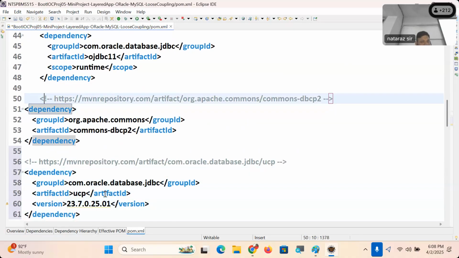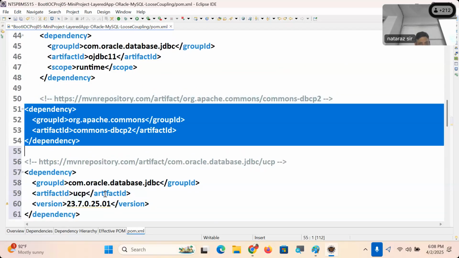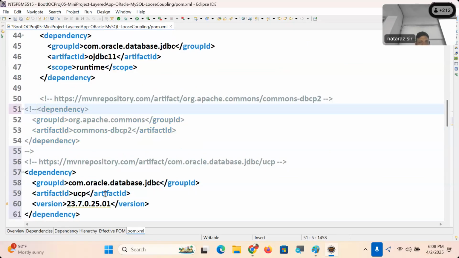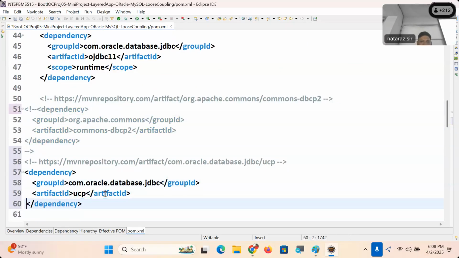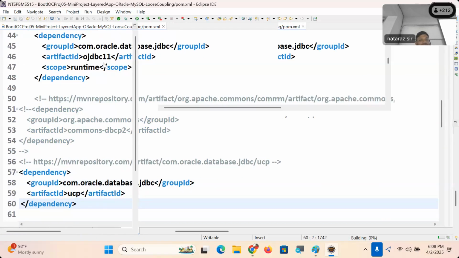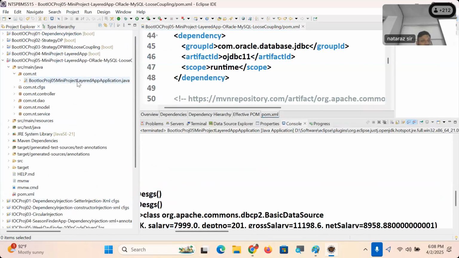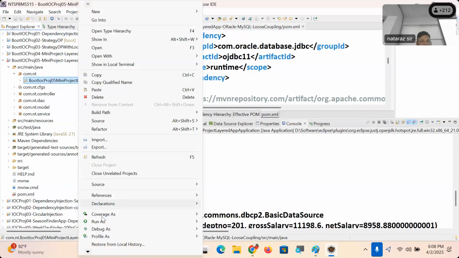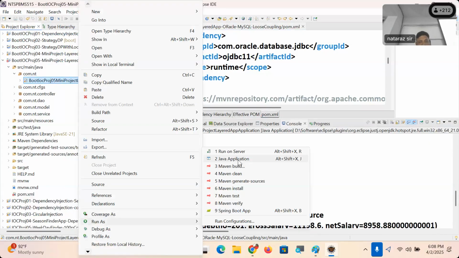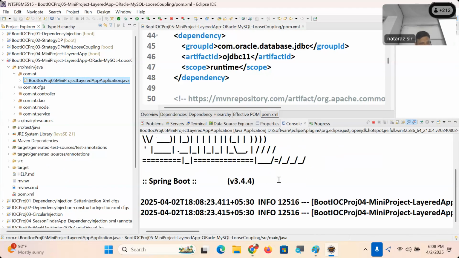I'll comment the existing one. Version not required. If you can remove it also, not a problem. Oracle UCP. Now, the data source class name will change automatically. Right click, run as, Java application.